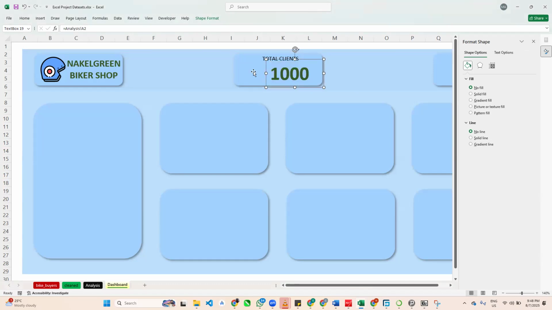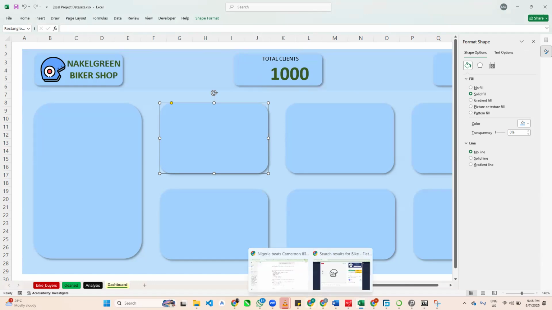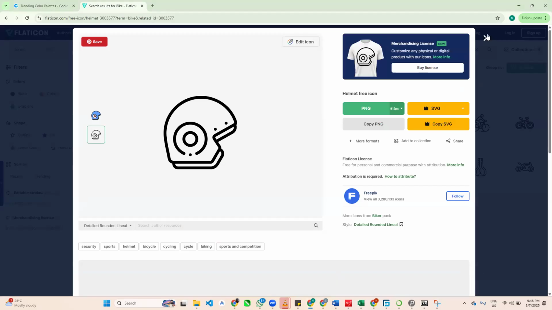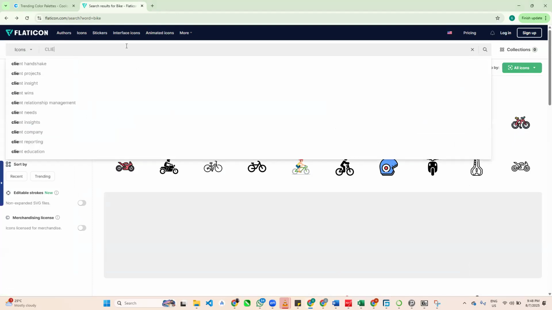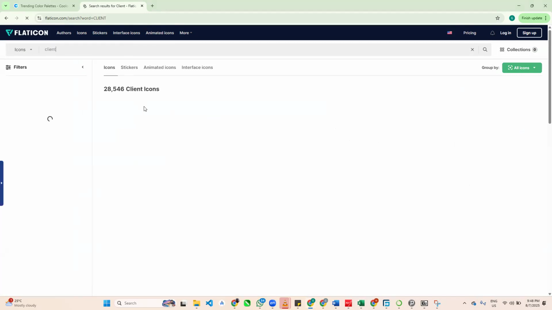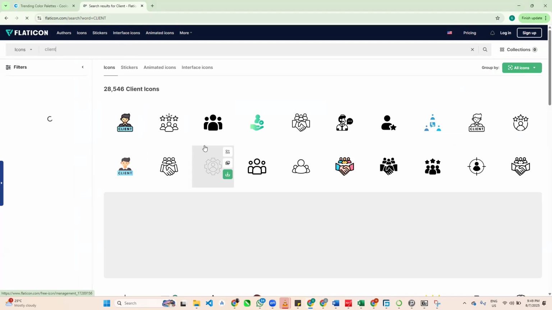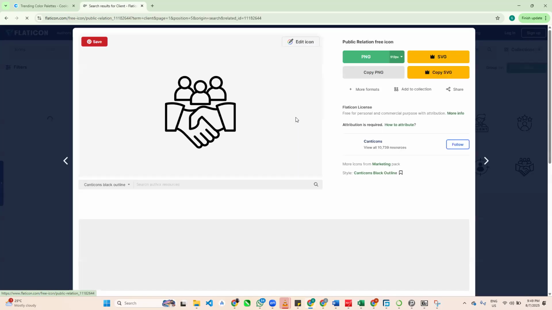So the question now is, okay, what type of icon are we going to use for total client? You don't need to rack your brain. Come back here, close this, then you press clients. You can see, we can use this, we can use this, we can use this. Which one do we think? Me, I think we should use this.